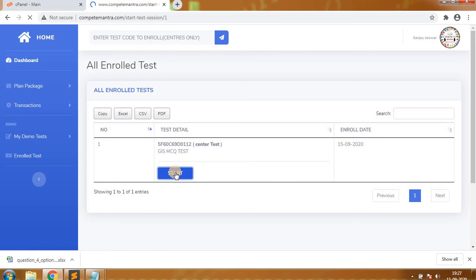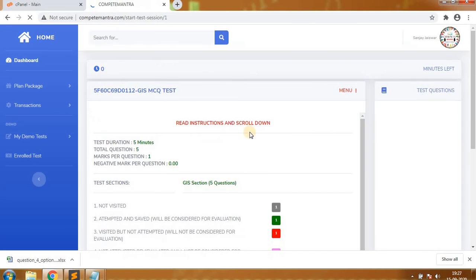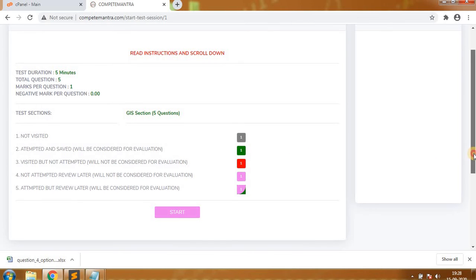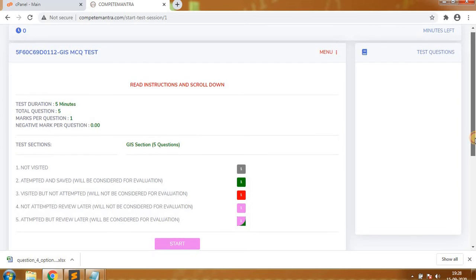As they start, the first page that appears is the instructions, and it looks like a competitive exam test portal. It is very much similar to that. The colors are specified: not visited will be brown, green is attempted and saved, and this one is simply visited. These are review later, and this is attempted and review later. These are the instructions before the start of the exam.